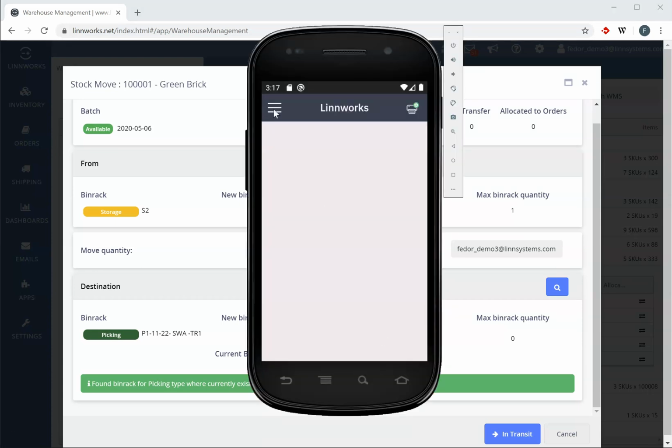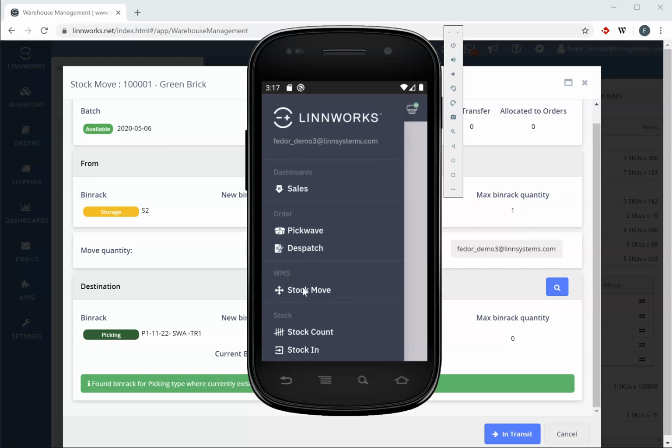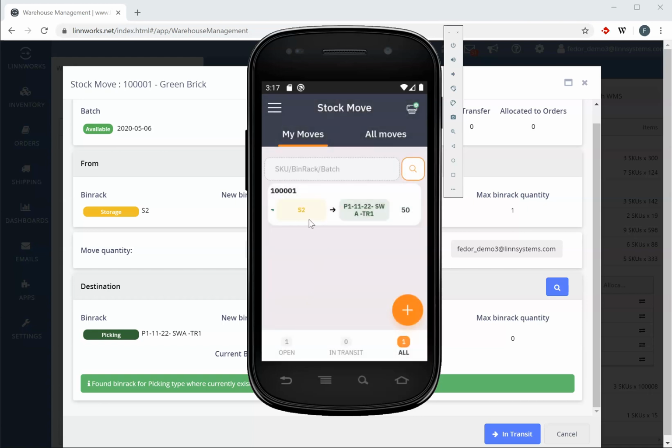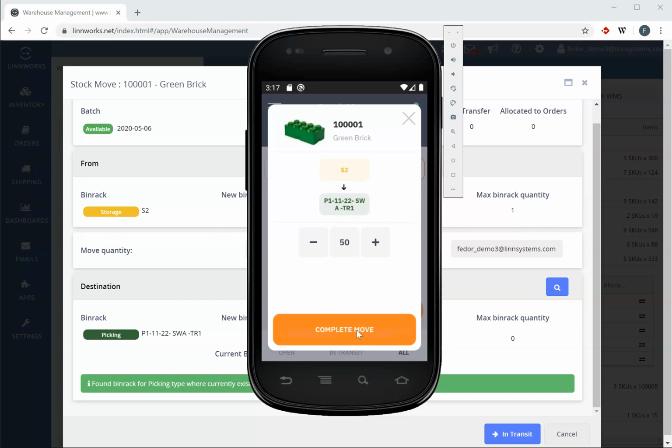Let's open the Linnworks Mobile application, and I'm going to go into stock move. Now I can see that we are expecting to move this SKU from S1 to this pickable location. So I'm going to select this record and simply complete the move.